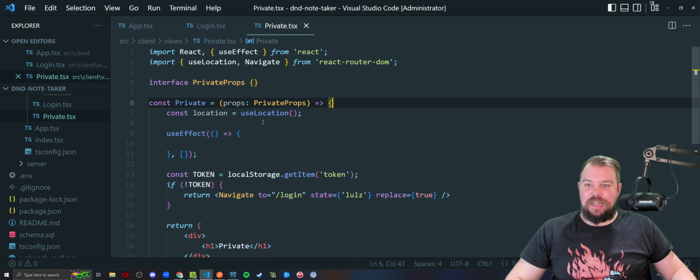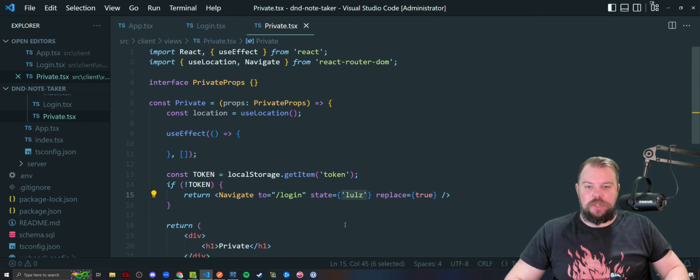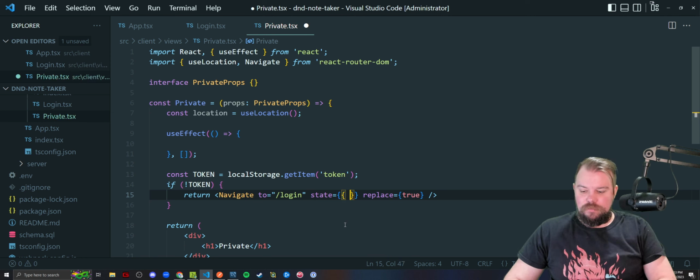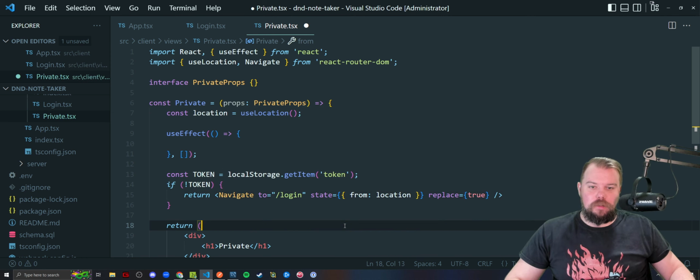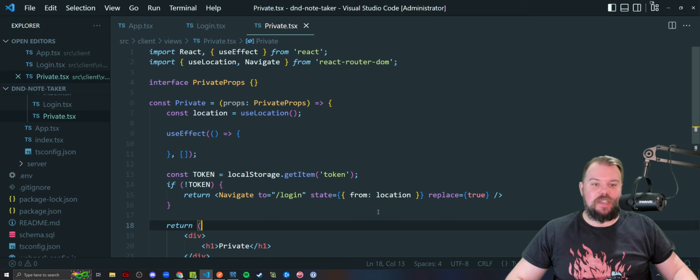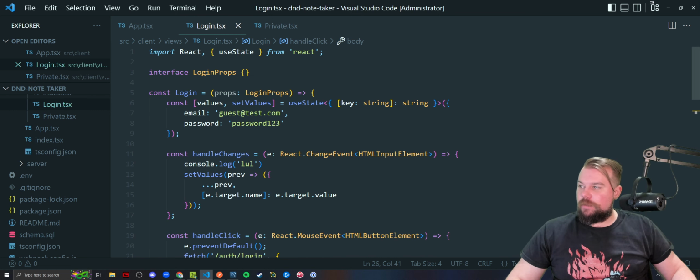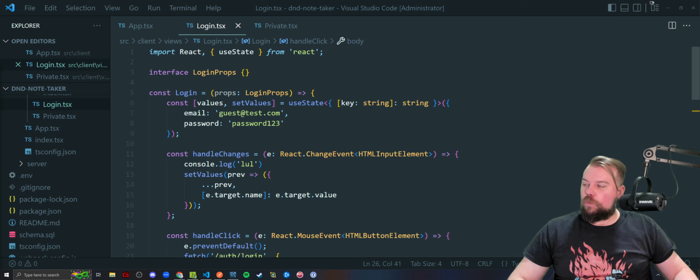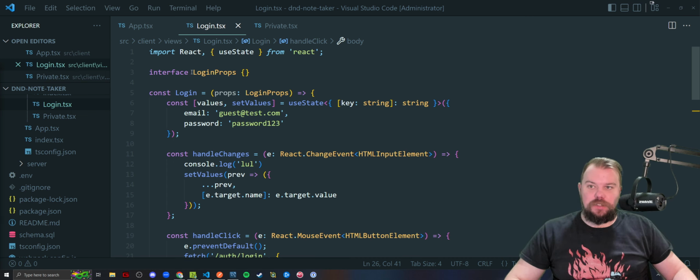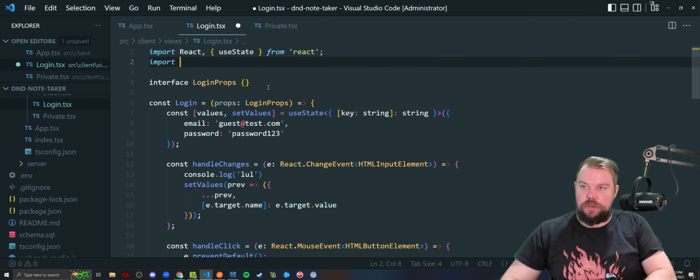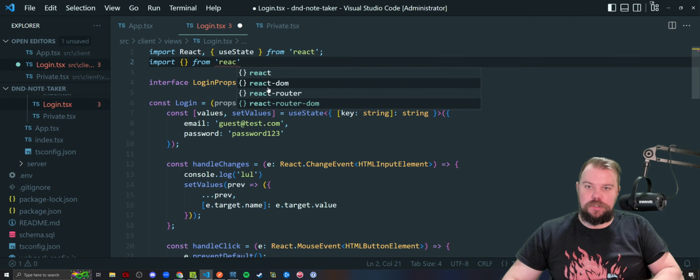But anyway, like I was saying, there's some cool things you could do here with state where we can provide a from location, state.from, and that will provide us some information about where the navigate came from, which is cool information to know. So on the login page, we can also grab that information to display it down the line. Let's go ahead and do something like that. Let's bring in the import from React Router DOM.